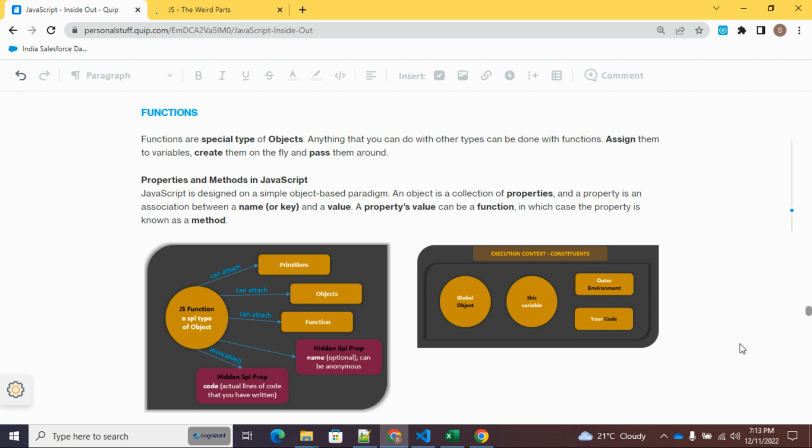In this episode, we dig deeper into the fundamental but elusive aspects of functions, some of the different ways we'll look at creating them, and the keyword this. So, without much ado, let's begin.